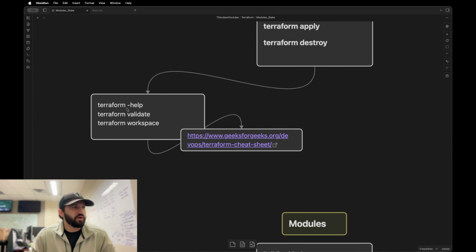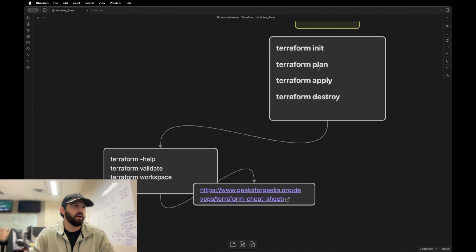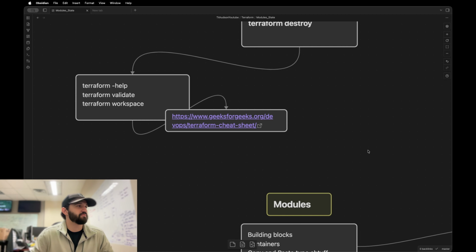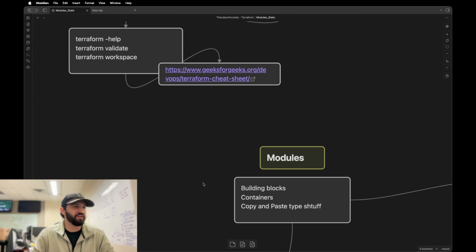So there are some others. Terraform help, you can see other things. Validate is also similar to plan, but it's strictly, hey, I want to validate that this config is working, and it will push out. Terraform workspace is good for understanding environments. So if you want to create a workspace of staging or production, you can segment that and catch things before you do something wrong. Here's a cheat sheet. I'll have that in the notes as well.